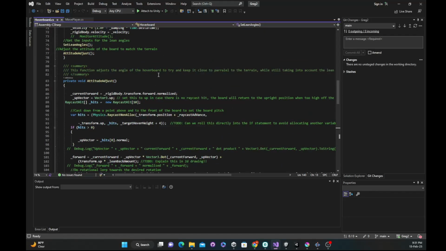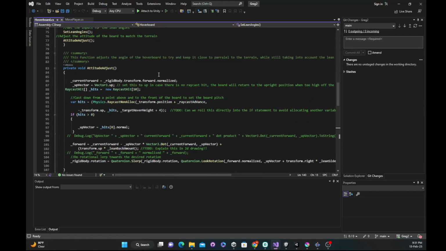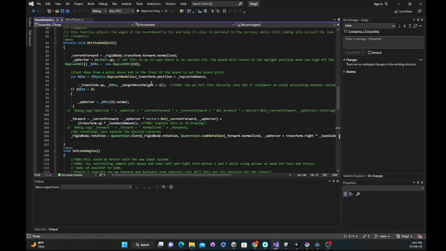So what does attitude adjust actually do? Well, this is where we keep our board upright without freezing our rotation as we've had to do before. So we can take freeze rotation off our rigid body, and we take our current forward and get that from our rigid body by asking it for its transform.forward, and we get the normalized value, which is very important for this to work. Then we create our up vector, which will be setting as vector3.up.